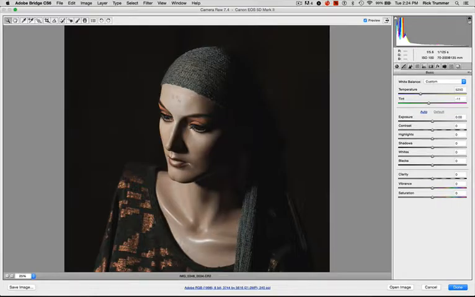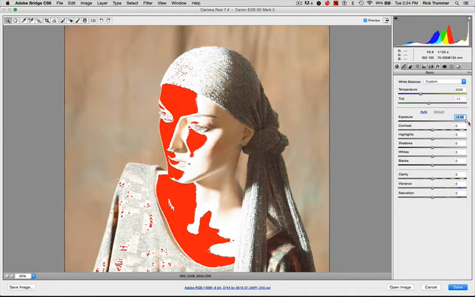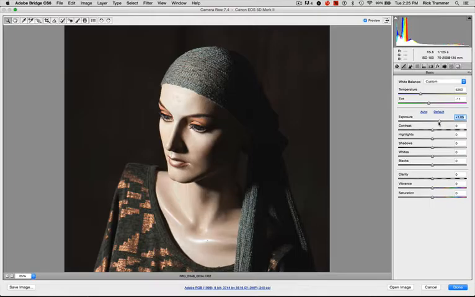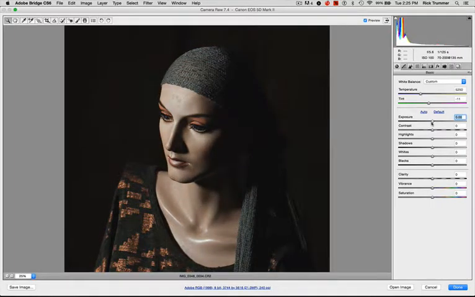Now, the other side is the white side. So let's say we took our exposure, we brought it way over here like this. You'll notice that right away you're starting to see red data being clipped. That means that your highlight data is being clipped on the other side. So for me, I like to keep this right at 0, 0, 0, 0, 0 all the way down.